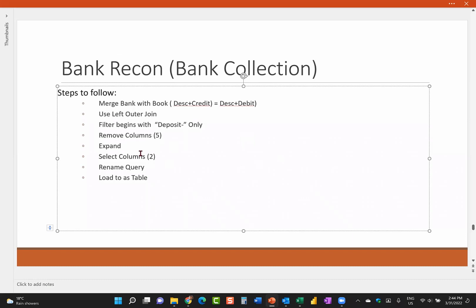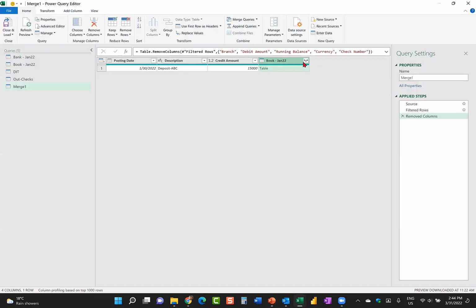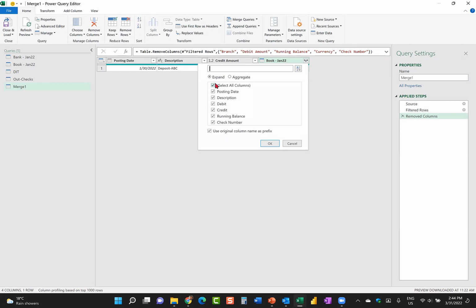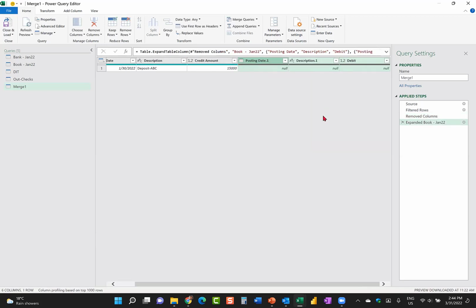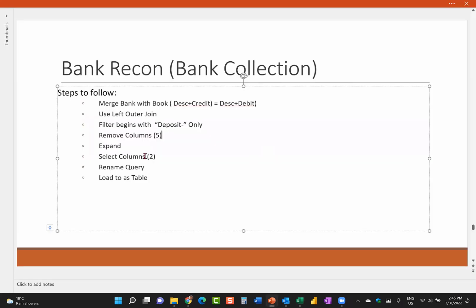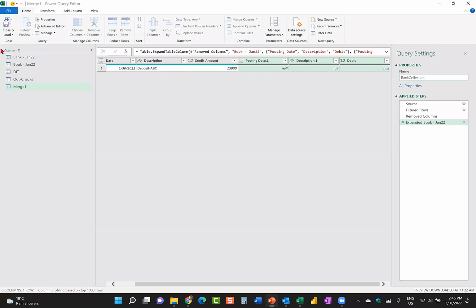So next, expand and then select 2 columns. We would need to expand, and we'll just untick this. We'll just select 2 columns. I think 3. Description and the debit side. Yung tatlo. So let's click. So we know that's not yet there. So that's why it's all null. So let's rename this as the bank collection, and rename and load it as table.